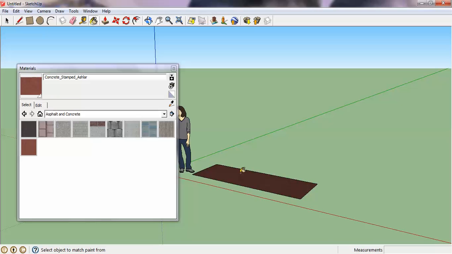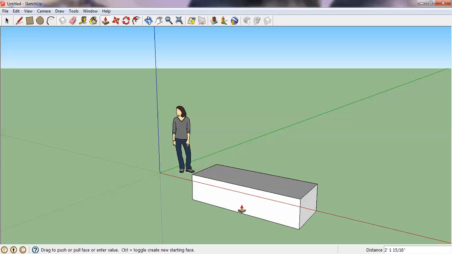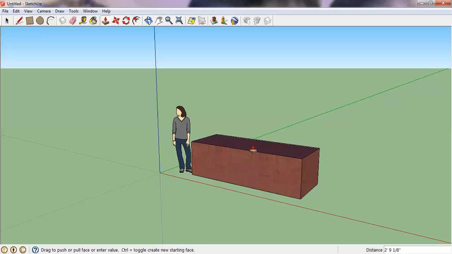So the next tool I'm going to show you how to use is the push-pull tool. This allows you to add dimensions to your design. So to use this tool, you simply have to select it and then click onto the face that you wish to add a dimension to and drag upwards or downwards. It's as simple as that. And as you can see, our rectangle has now become a cuboid.